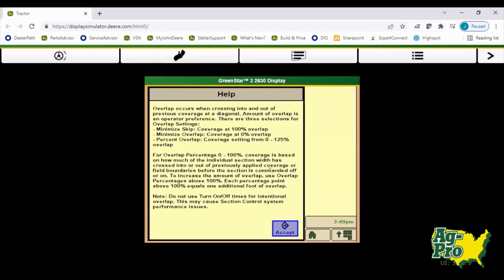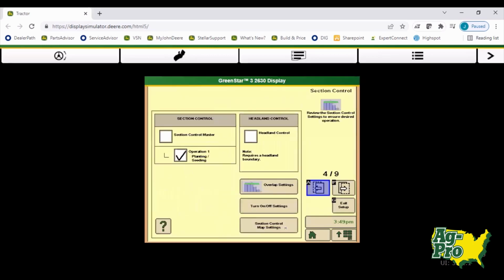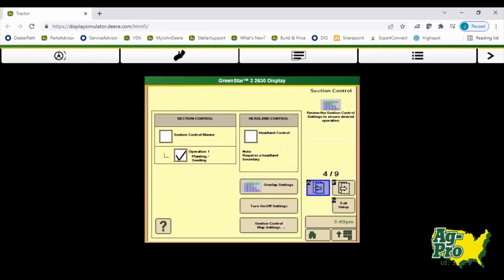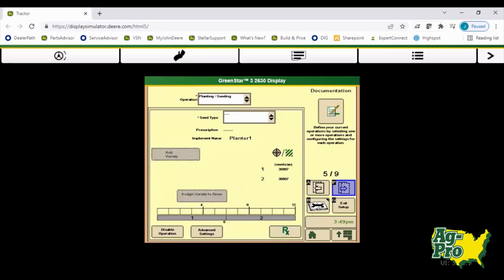Click on the question mark down here. It actually gives you information about what each of those means. Go ahead and accept that. This is also where you can adjust your turn on, turn off settings. So if you need to adjust those times at all, if your measurements are dead on and you're still having issues with your section control, that's where you can adjust those mechanical delay settings. Then we'll go on to the next page.